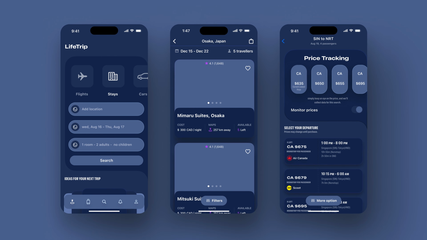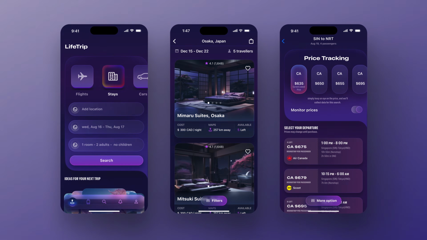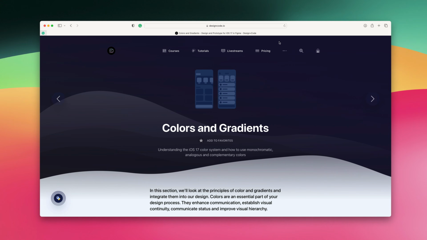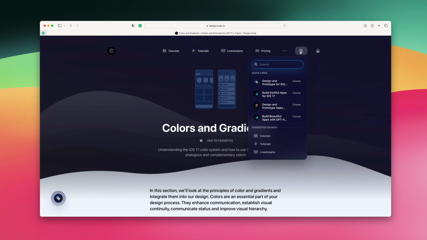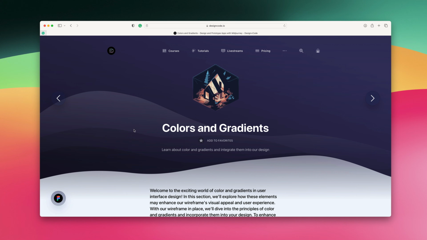Welcome back. Previously, we created layouts using auto layout and incorporated typography and symbols. In this section, we'll bring our UI design to life by introducing colors and gradients to make it pop. So let's do it. For more details on this subject or an in-depth explanation of the principles of color and gradients, you can find all my tutorials about colors and gradients, available on our official website for members only.